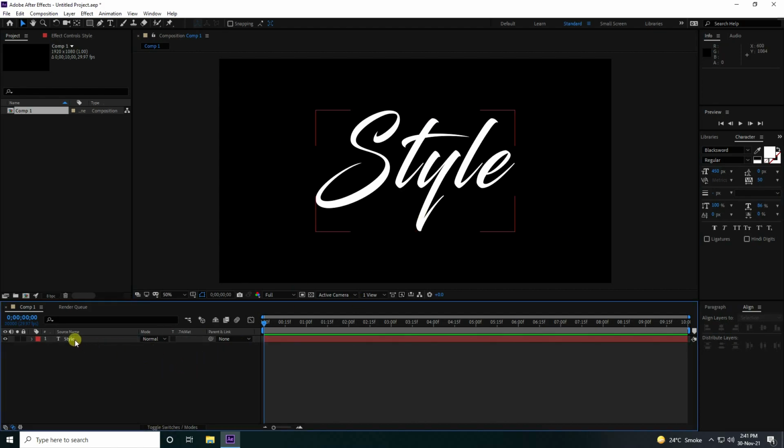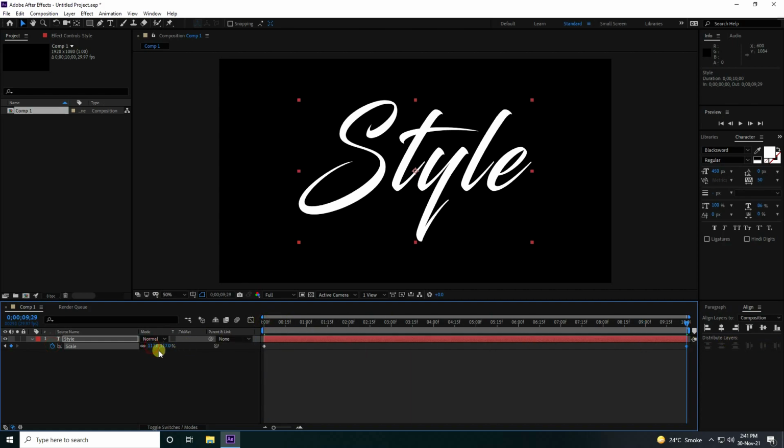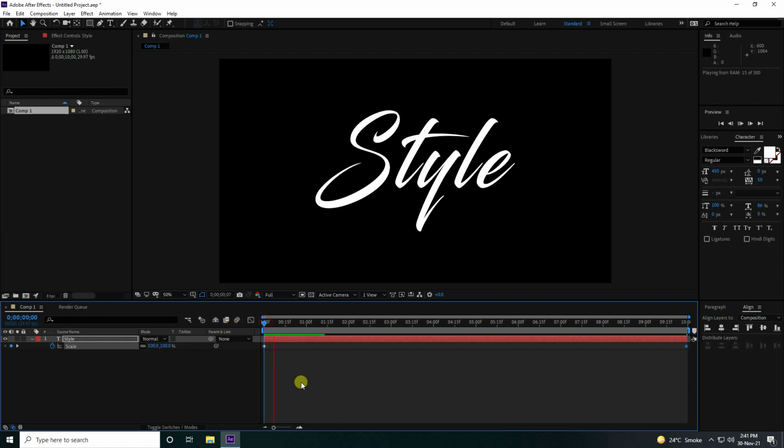Now I create a zooming effect, so press S, that's scale. Check the scale, go to 10 seconds, and set the scale size to 110, simple, and play. Simple, right?